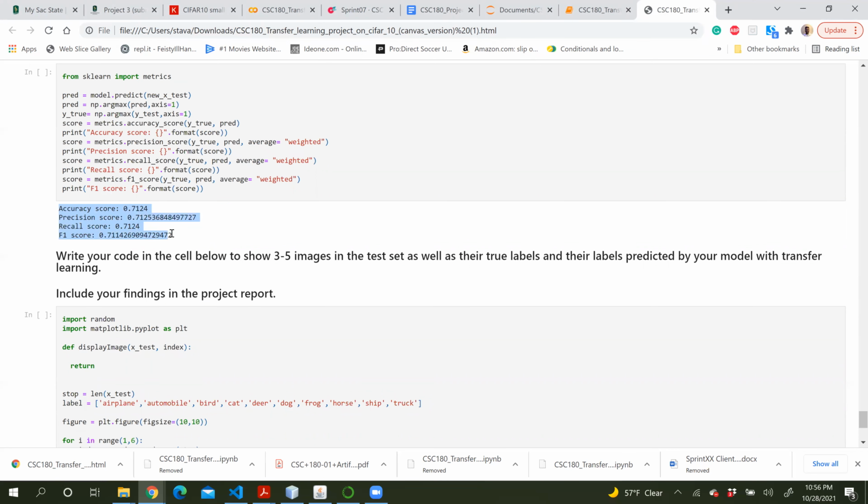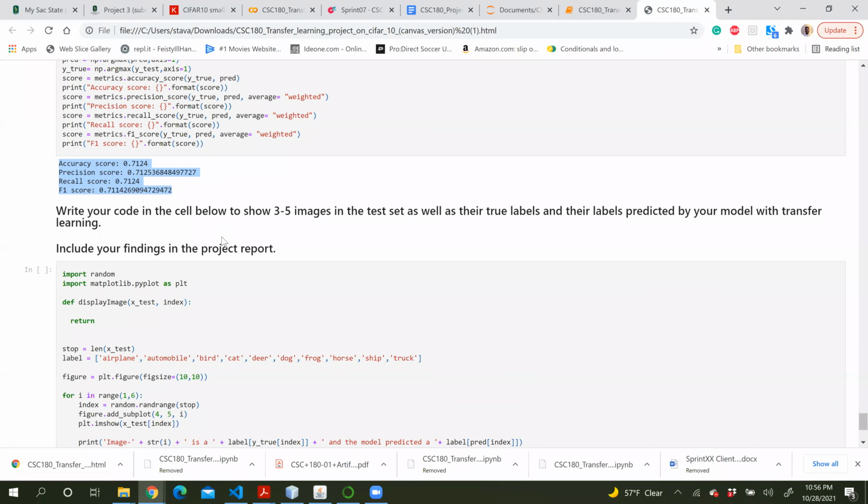The accuracy score for part 2 is 0.7124, precision score is 0.7125, recall score is 0.7124, and the F1 score is 0.71142.